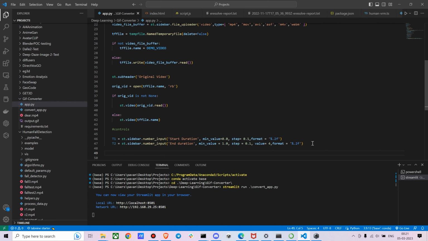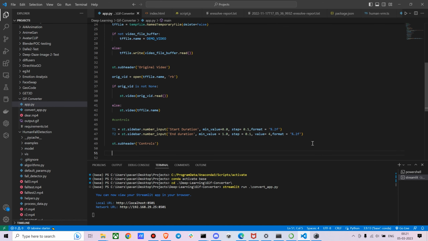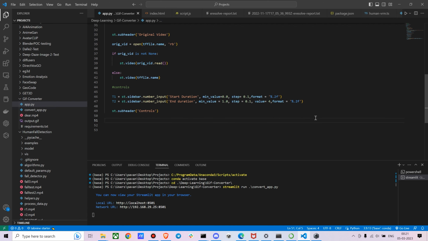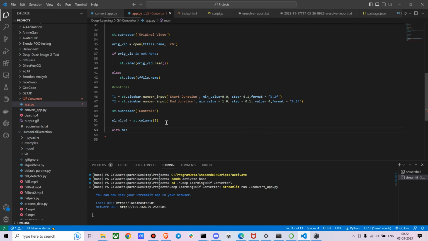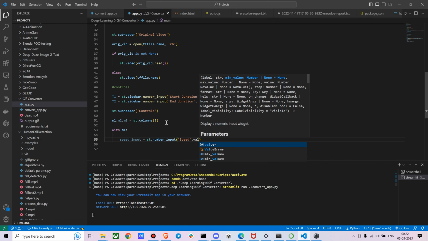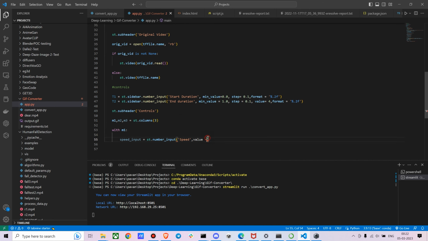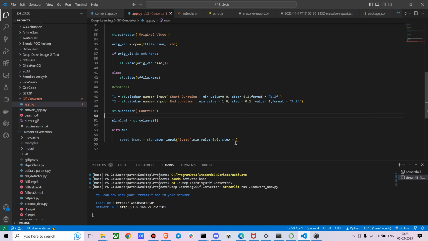So now let's create a subheader for control, right? st dot subheader, let's just say controls, and now let's create 3 columns, let's call them m1, m2, m3. st dot columns goes to 3, right? So in the column 1, we want the speed parameter. So let's just say speed input equals to st dot number input speed, right? The minimum value as 0.0. The step value as 0.1. And we don't have to necessarily put in any value for this.